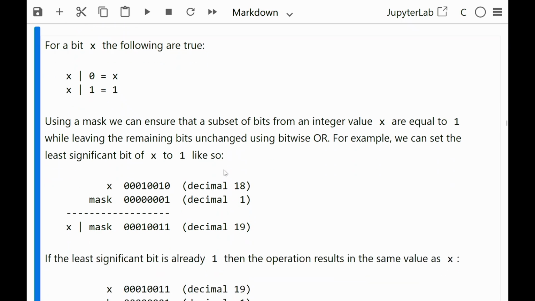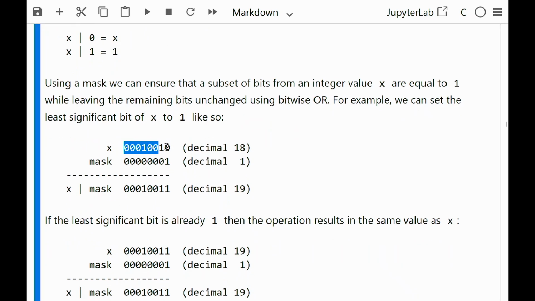And so using a mask, you can ensure that a subset of bits from an integer value x are equal to 1 while leaving the remaining bits unchanged using a bitwise OR. So for example, there's my value x, there's my mask, 0, 0, 0, 0, 1, everything but 1. So I can set the least significant bit of x to 1.